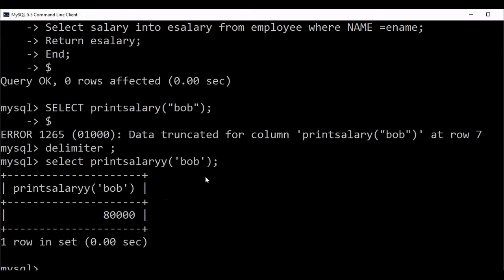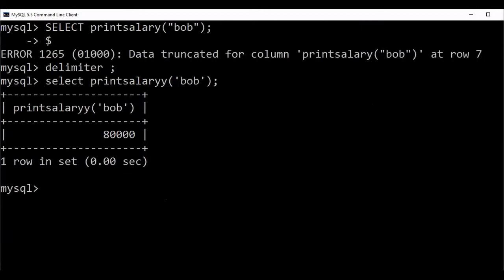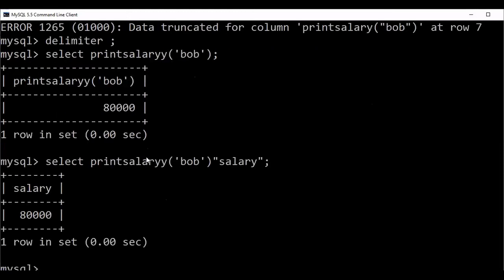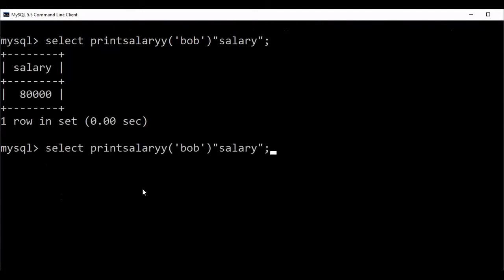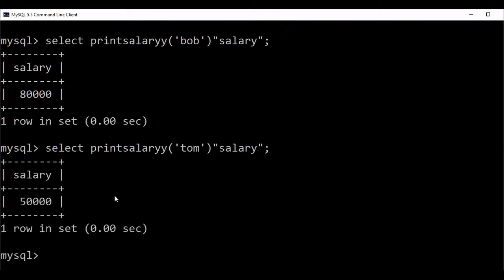So see here, this is giving the salary of Bob. Be careful while writing. I can change the alias name to salary, so instead of print salary, the function attribute name will come as salary. What is the salary of Bob? It is nothing but 80,000. Similarly, if I change to Tom, then it will give me the salary of Tom as 50,000.